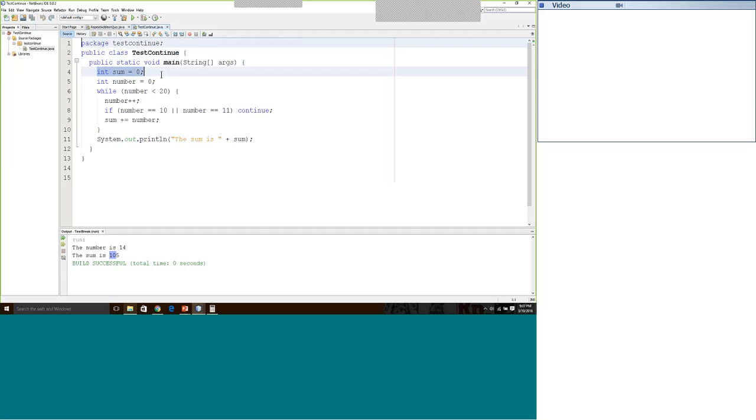All right, the same type of thing. We've got sum equal to 0, number equal to 0, and while number, which is 0, is less than 20, we're going to increment number. Now it's 1, and if 1 is equivalent to 10, that's false. It's an or, not an and, so I'm going to have to still evaluate the second half of the expression. So I've got a false ORed with number equivalent to 11. That's also false. So that is not going to execute the continue instruction.